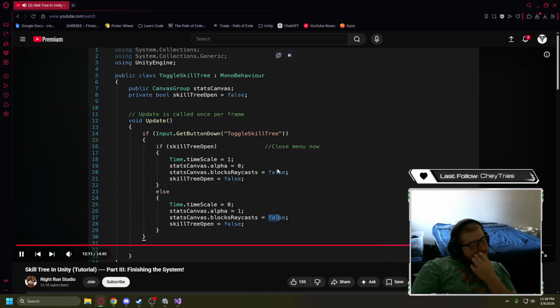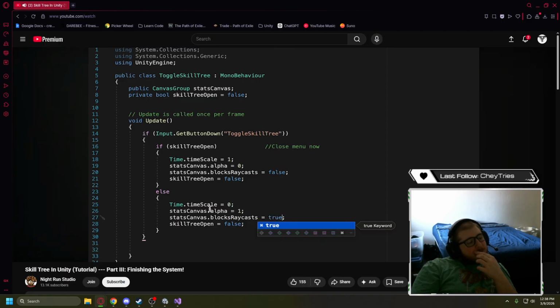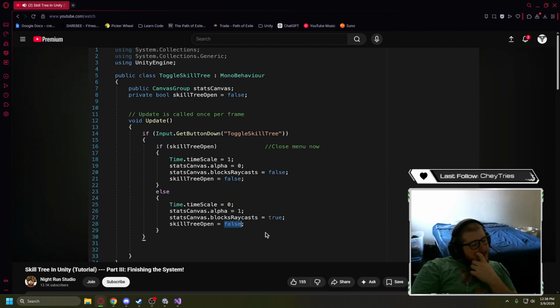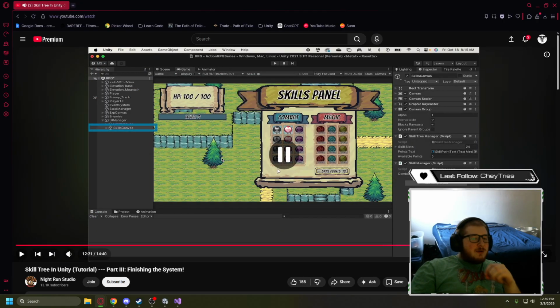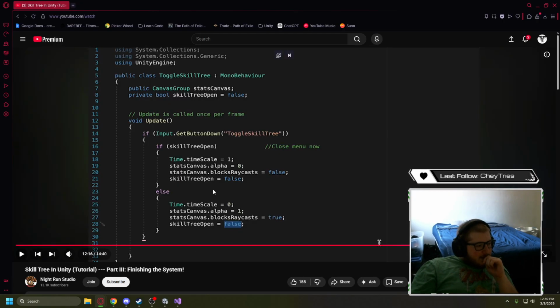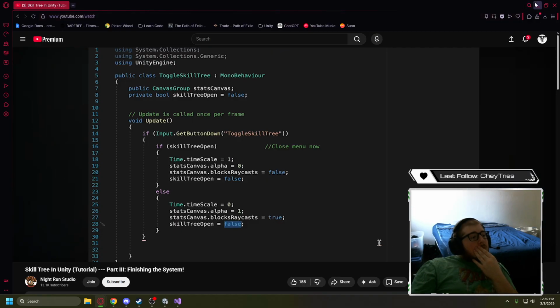We can change that to also true, to turn blocking raycast back on, which will enable interactions with that level. And finally, make sure that our skill tree open is true. All right, so back in Unity. Okay, so let me just get that liner, stat canvas.block raycast. And he doesn't have any variables for that.